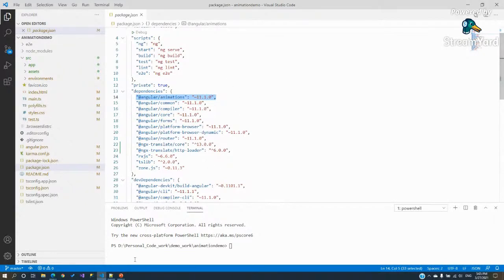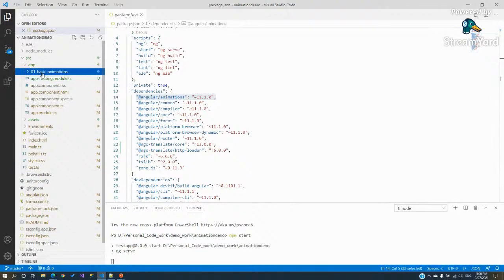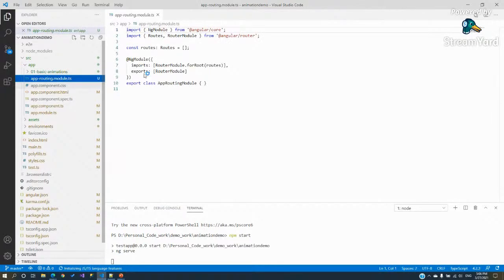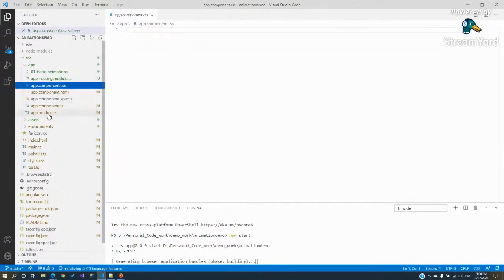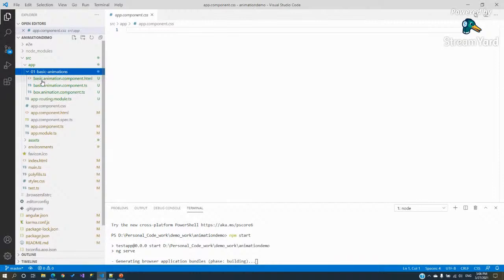So right now it is a simple empty application. If I run this application, we can start. Right now no code has been written. I have created some basic components, like one route component, and this is the basic default template we have used.